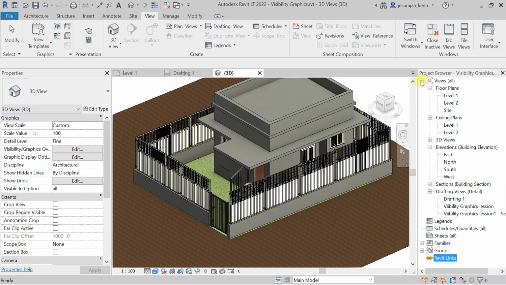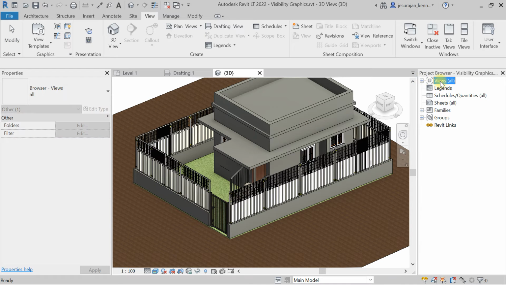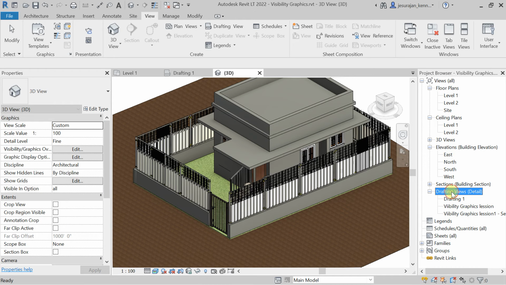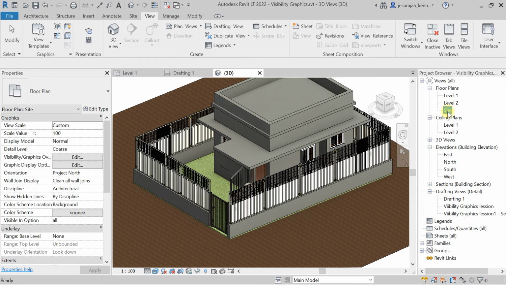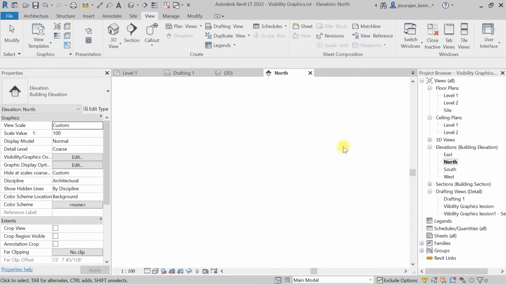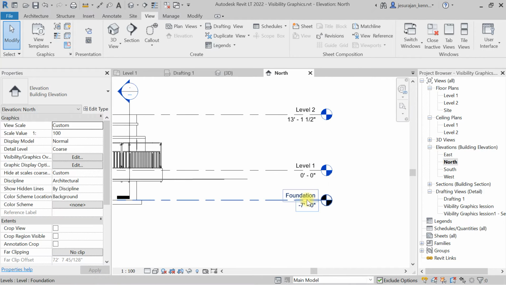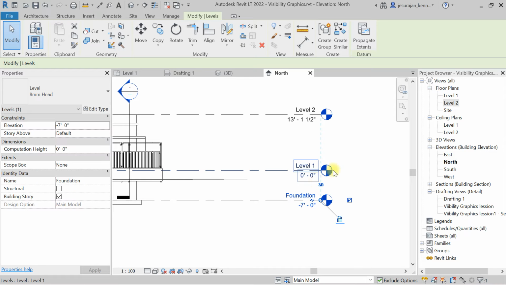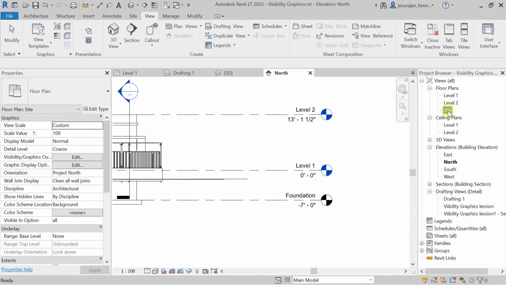Now here you can see this is your view. I'm in project browser. If I extend, here you can see these are your views. So here you can see I have floor plan, so floor plan 1, 2 and site. And if I go to any of the elevation, here you can see I have 3 levels: foundation, level 1 and level 2. But in the floor plan I can see only level 1 and level 2. So then where is the foundation plan? Is that a site plan as foundation plan?